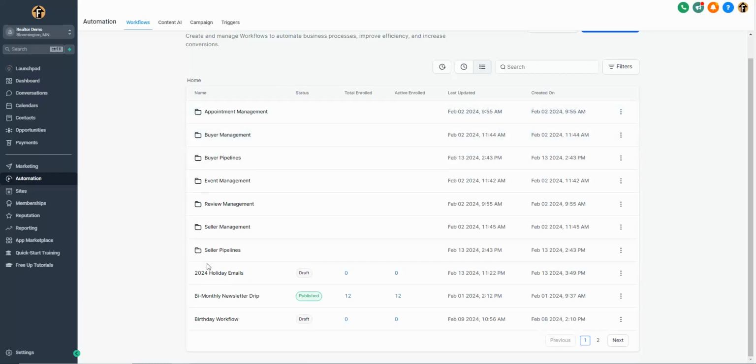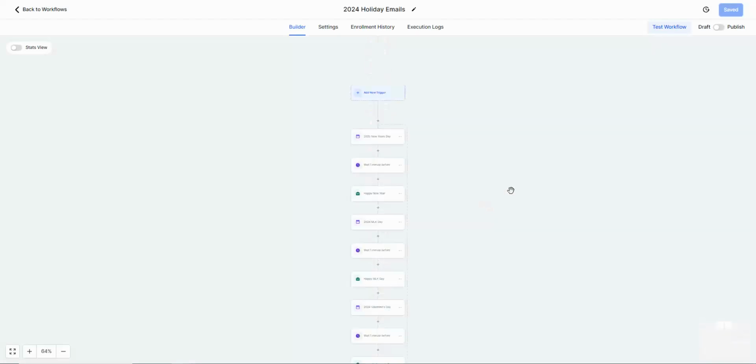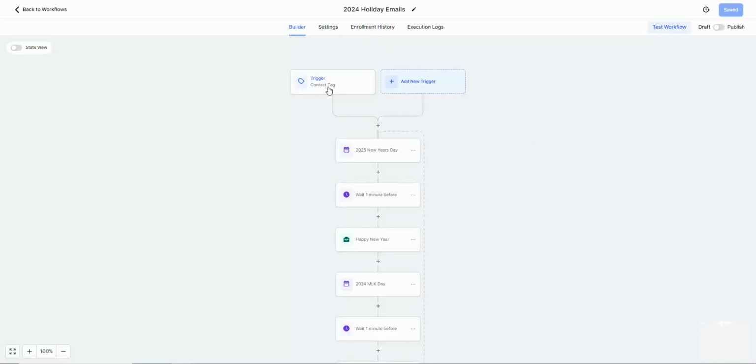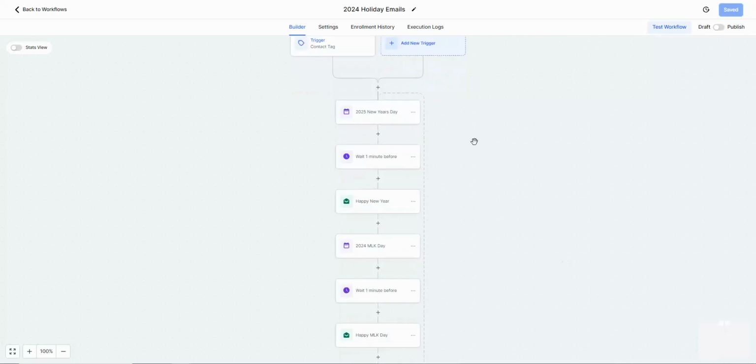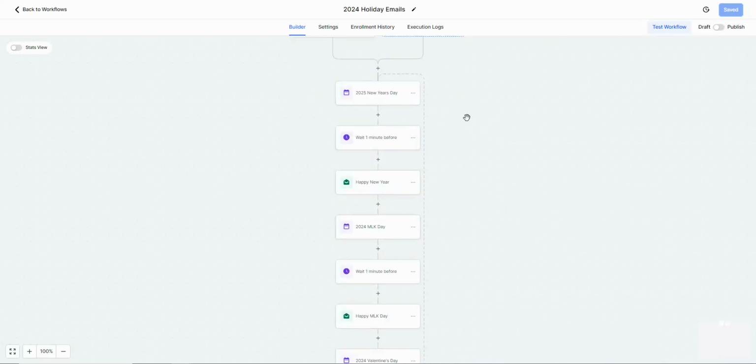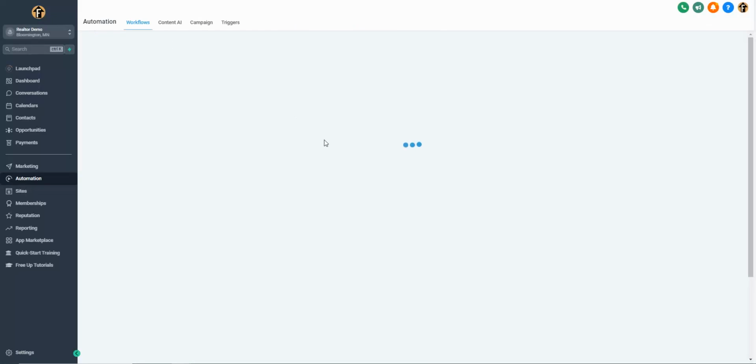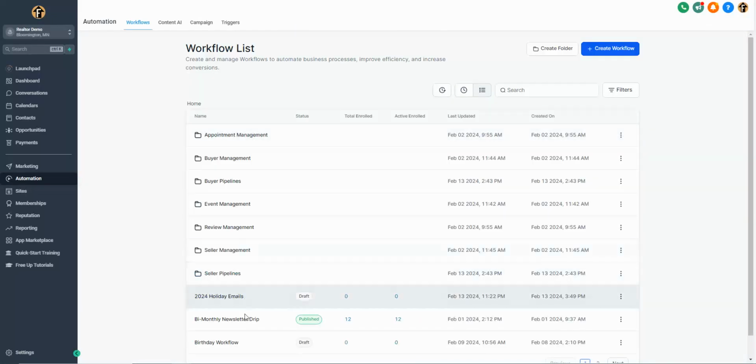So for example, here's the holiday emails template, or workflow. What it is, you have a trigger. What triggers the workflow? On this one, they get added to the workflow, holiday emails. So as soon as they get that holiday emails tag added, boom, they get into this automatically. And then it goes down through the process, which is a really nice thing. And I'm going to show you a different one.